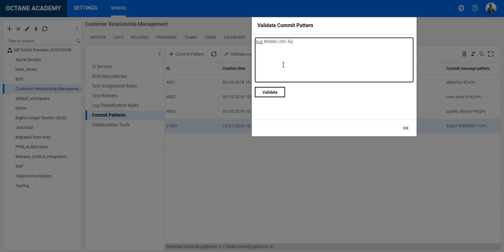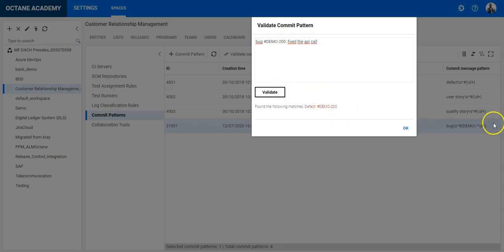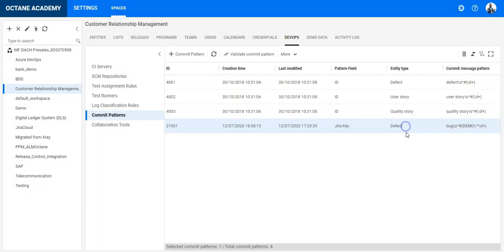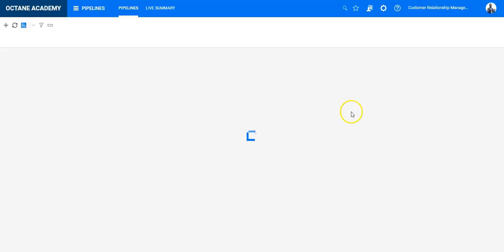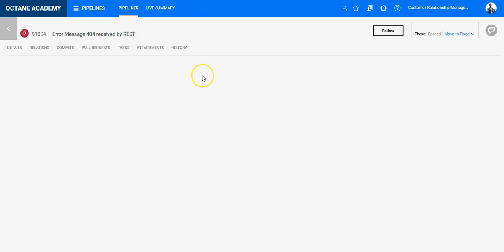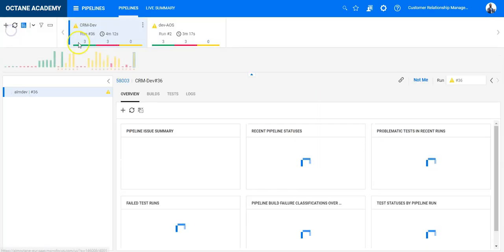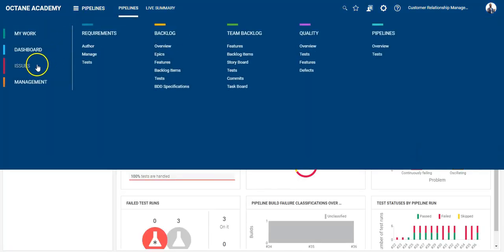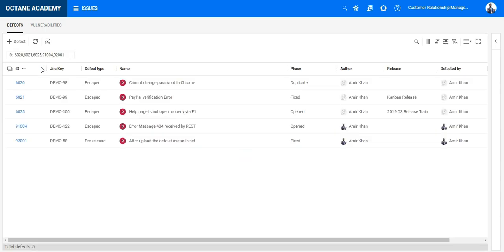And from here, fixed the API call or whatever. And then you can validate it, and Octane will make sure that this pattern is applied, and you can see if there is something found or not. So that was it, how to configure the Jira link process and make sure that the commit patterns and commits which are performed on the Jira side are linked to ALM Octane.